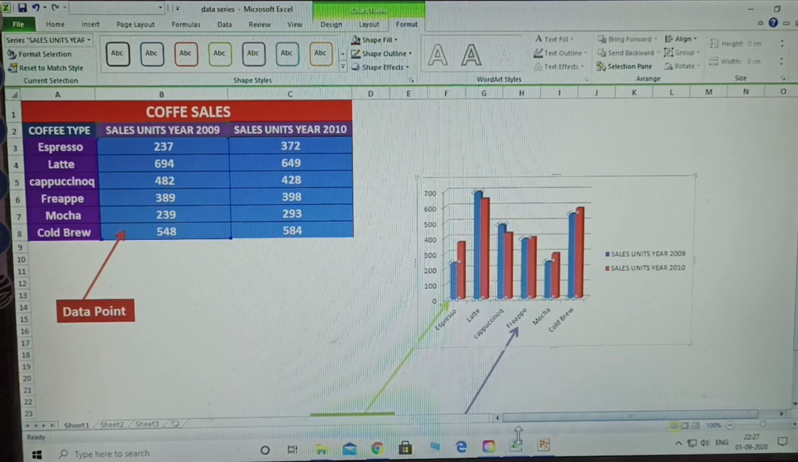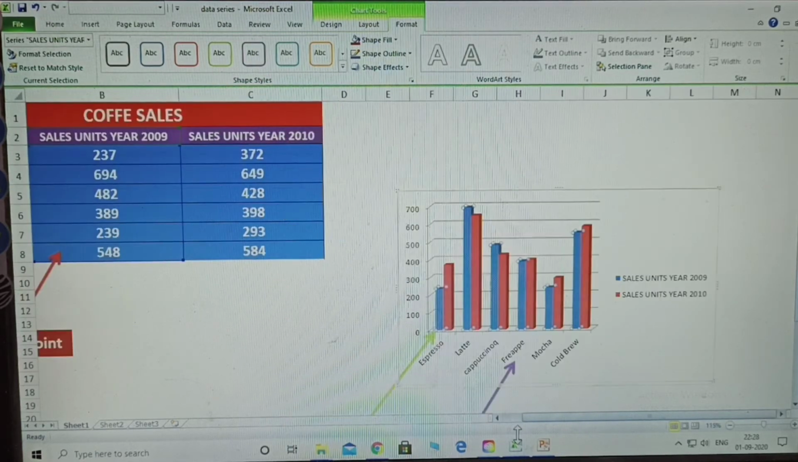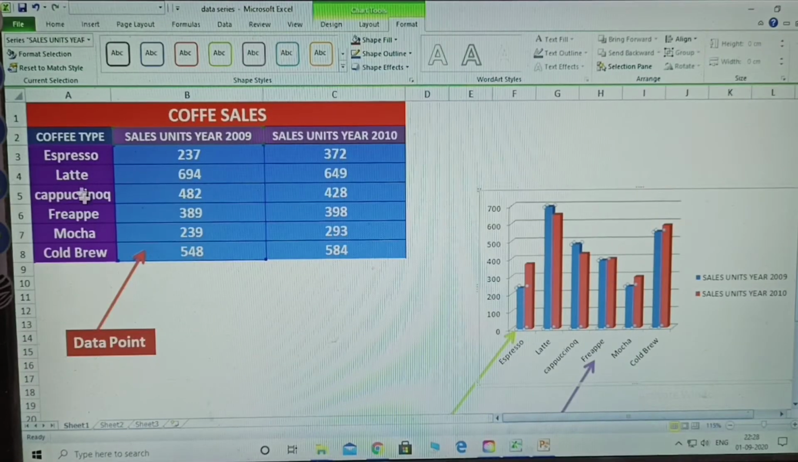First one is the coffee types. I am taking six types of coffee here. They are selling in 2009 and selling in 2010. This is called a data point. These are data points. Okay.